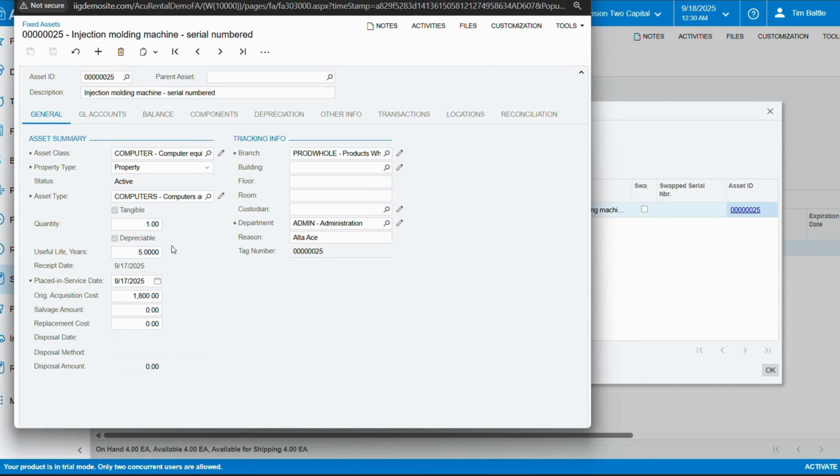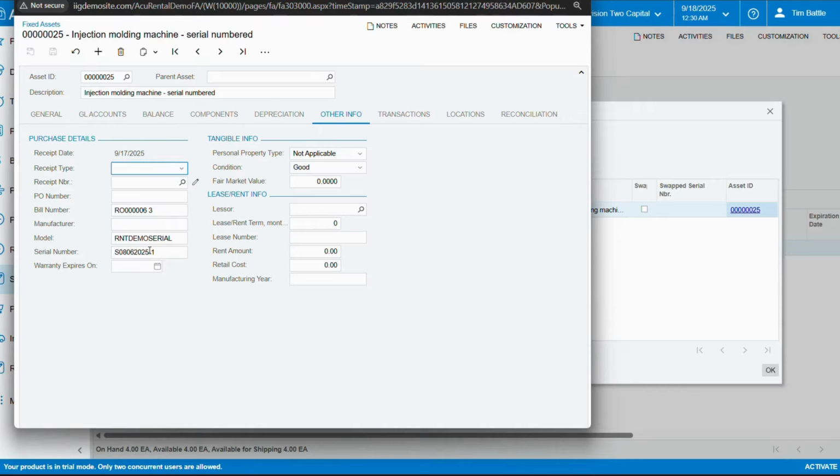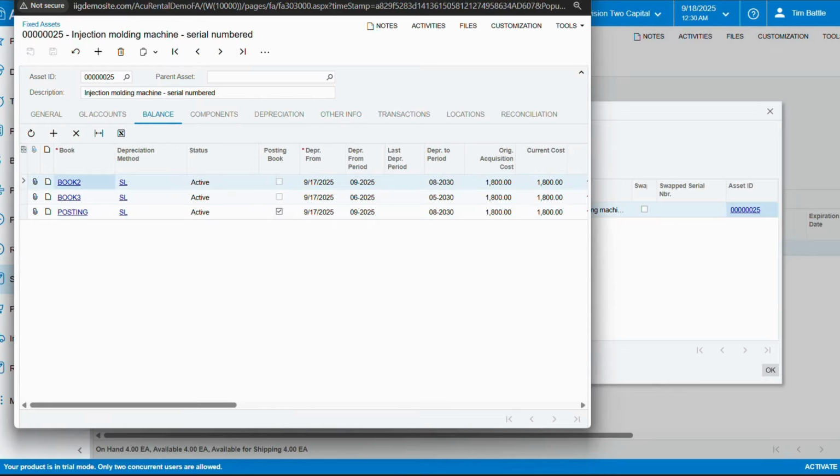Let me go inside the fixed asset by clicking this Asset ID. In here you will see the rental started date updated as receipt date. In the Other Details tab, you will see Model field updated with the rental stock item ID and serial number field of the fixed asset updated with the serial number we added for the rental shipment.